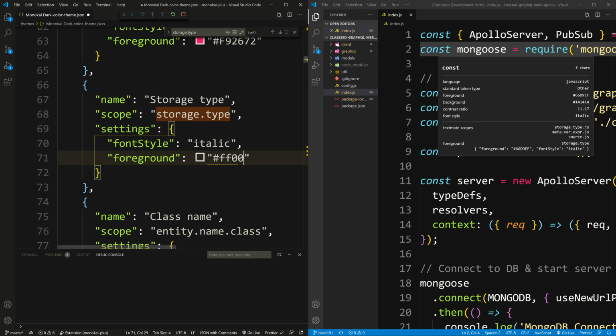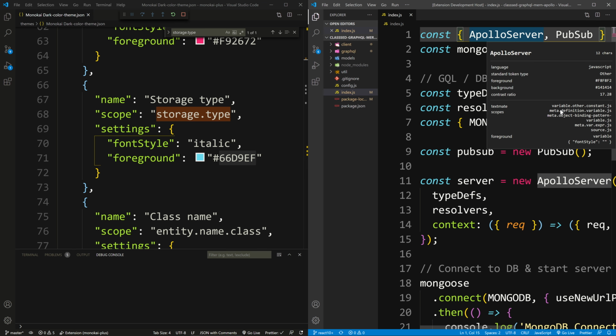If I change this FF000 to red, now this is red. So you can see that you can click on anything and it will tell you what it is, and you can actually customize the color of that thing. Now, obviously, I'm not going to create all of the colors right now because that will take ages. I've already taken so much time to create this theme. I'm actually going to copy it from off screen and just paste it in.